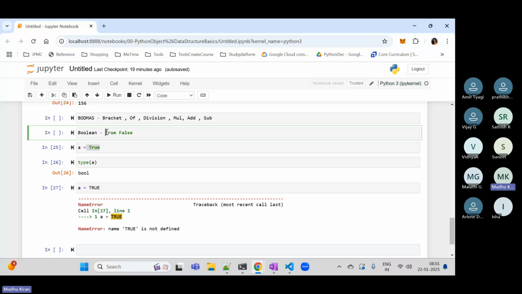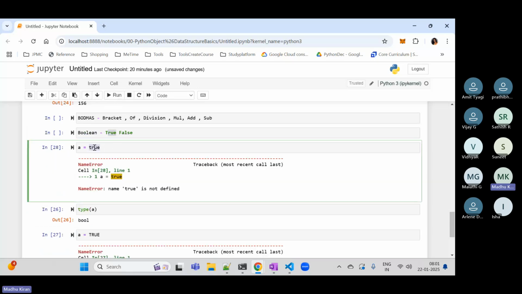We should have the same case. Only the first character is capital, the remaining are lower. I cannot assign something like this. A is equal to true. It is going to fail again. I cannot give TRUE either. It is also going to fail. So you should have the first character capital and the remaining all small. The same applies for False.